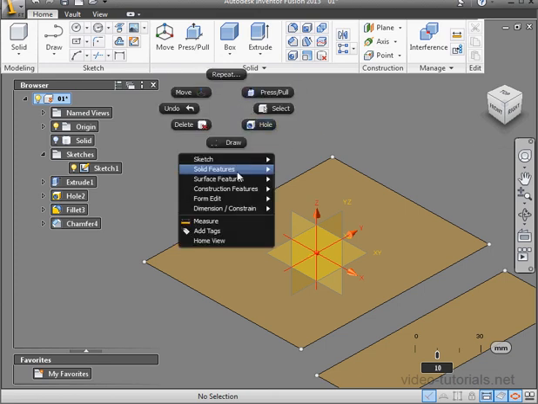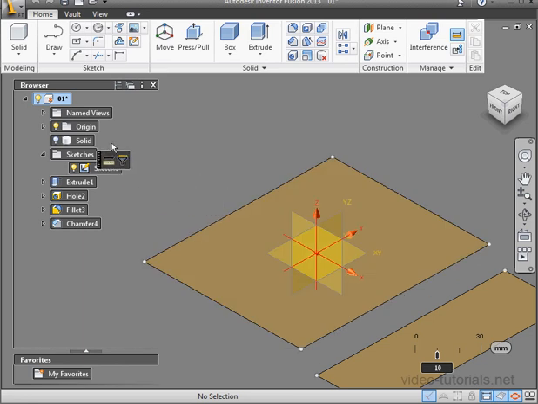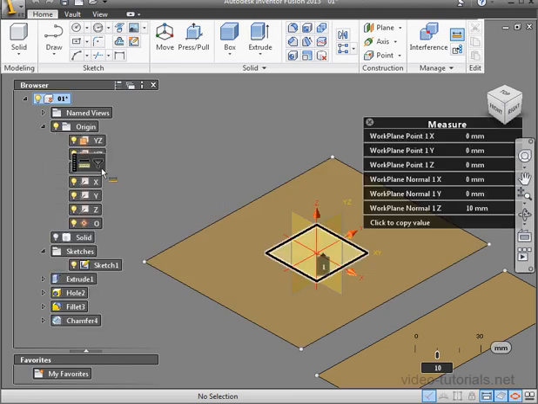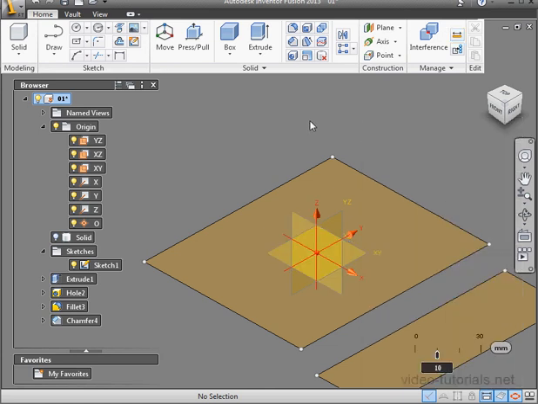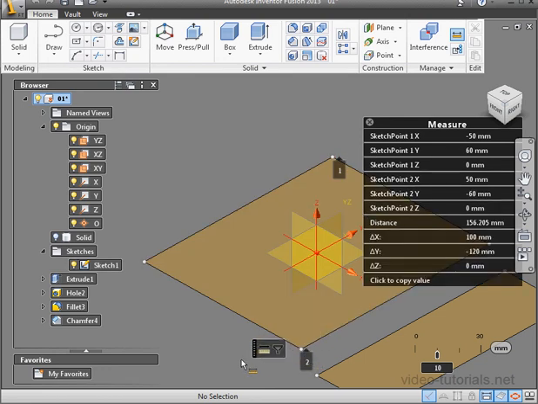We can also activate the measure tool from the right-click context-sensitive menu. Let's select a plane. Now I have the angle value, 90 degrees, between the planes. We can also measure data between points. Just select the points that you want to measure. And let's close the measure tool.